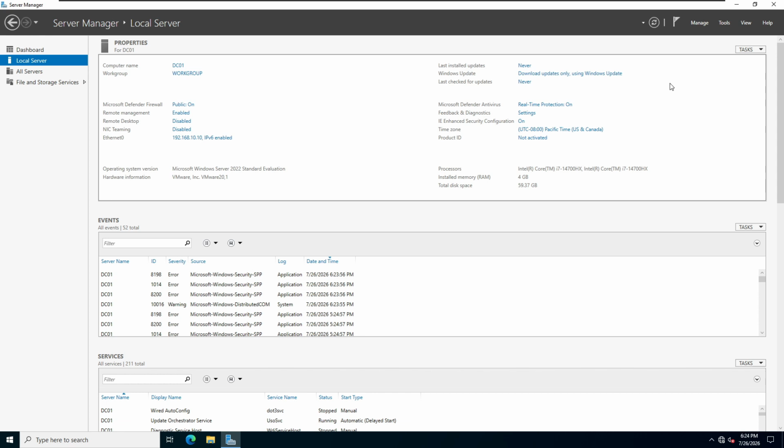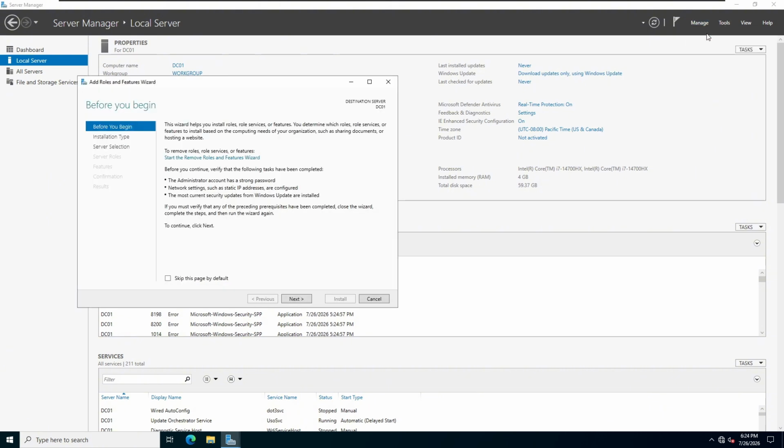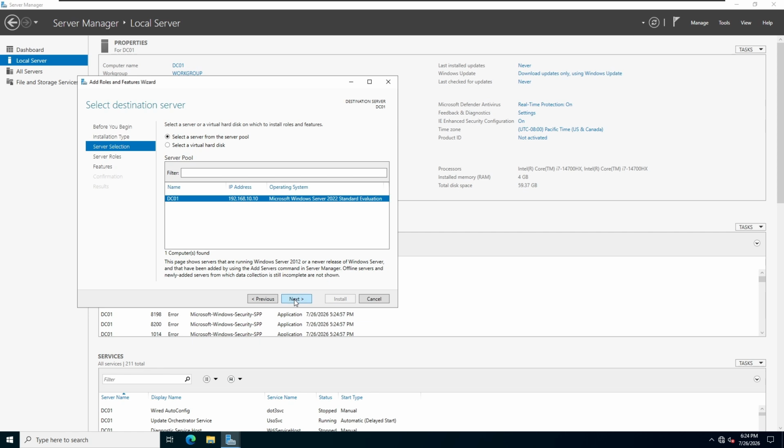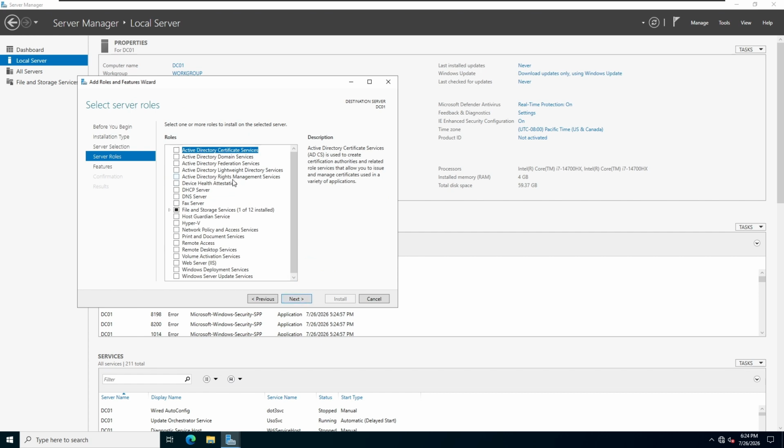I am starting in Server Manager. From the Manage menu, I will choose Add Roles and Features. This is a role-based installation, so I will keep role-based or feature-based installation selected. I will install the role on the local server, DC01. On the Server Roles page, I will select Active Directory Domain Services.